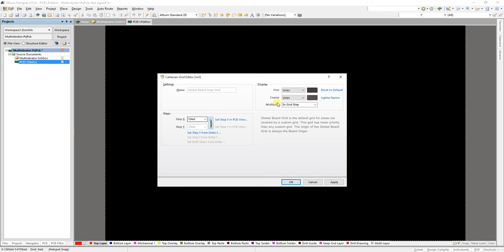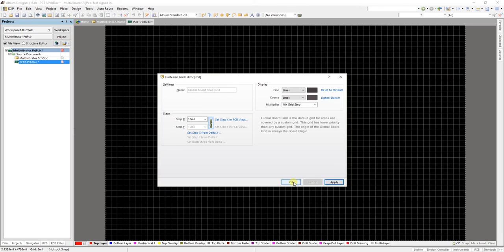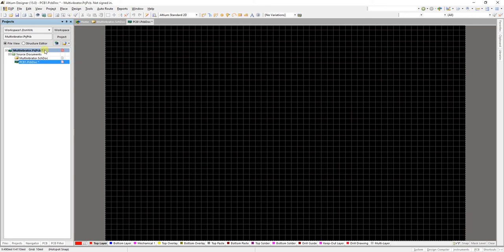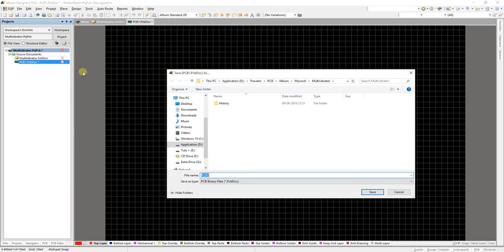If you zoom in and zoom out, once you have zoomed out, the grids will not be displayed in the long view, so that you can set as a 5x step. For the first zoom, the grids will be visible. Then apply the changes. Okay, we can see that the grids are available here. Then click OK. Once it is done, save the project. Once the PCB is added into the project, save the project.